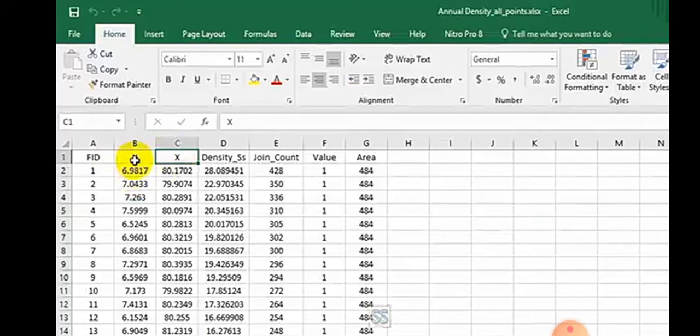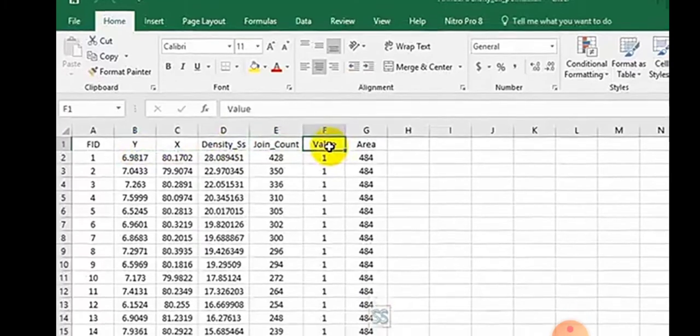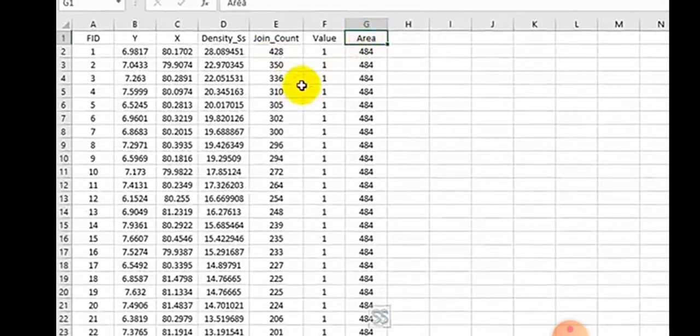be renamed like this. Y coordinate and X coordinate and related attributes should be placed in these columns, and the ID number should be available. If you can arrange your collected field data into a shape file like this, but it is essential to have coordinates. I mean, these point data.